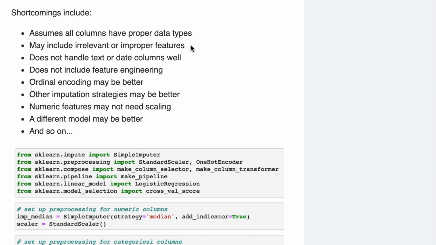This pattern will use all of your columns as features, even columns that you know are not informative of the target, as well as columns that you are not even allowed to include because they leak information about the target. It does not handle text or date columns well. If you have a text column, you would probably want to use count vectorizer rather than one-hot encoder. If you have a date column, you would probably want to extract relevant features from the date rather than one-hot encoding it. Speaking of extracting features, it does not include feature engineering. Often, your model will benefit from you adding new features that don't natively exist in the dataset.